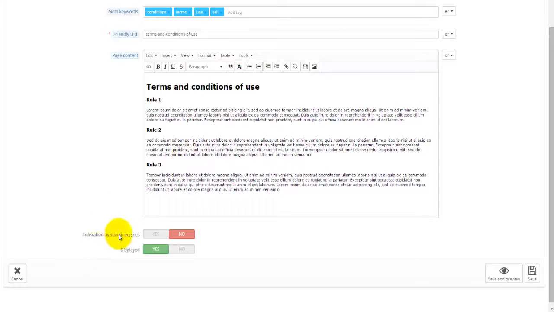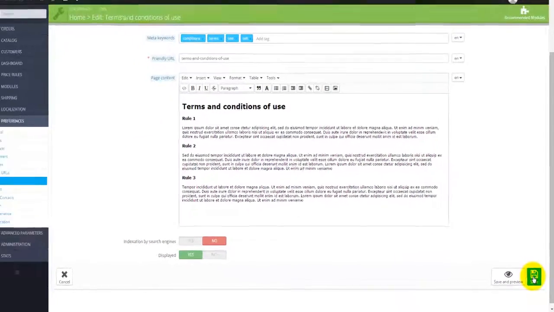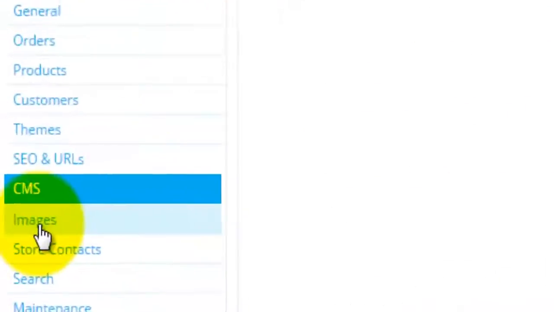Now, would you like this to be indexed by the search engines? Basically the normal procedure is just saying no, because you don't want each different page to have its own or similar terms and conditions of use, and basically it's pointless to actually have this in the search engines. Displayed, yes or no? Yes. Okay, after you're done with that, you can either preview the page or you can actually hit and save the changes.